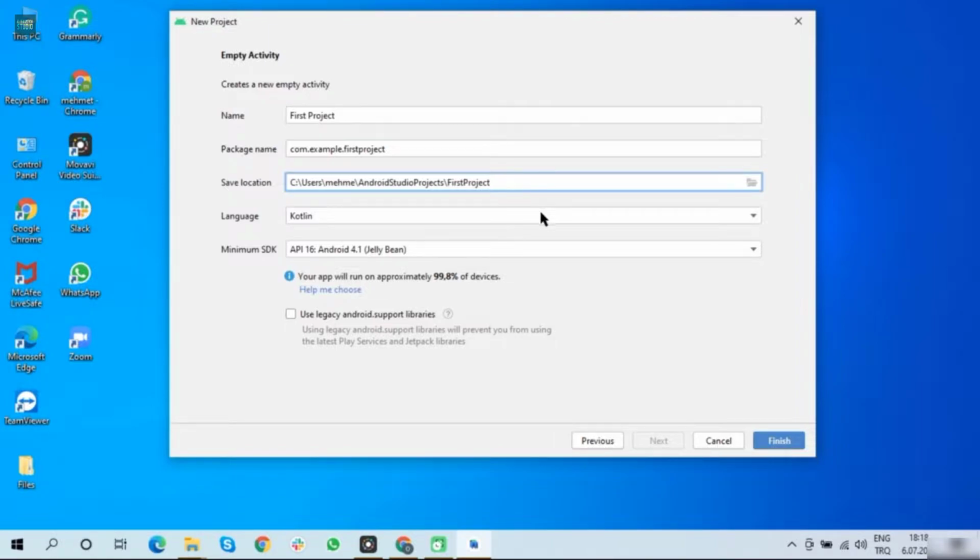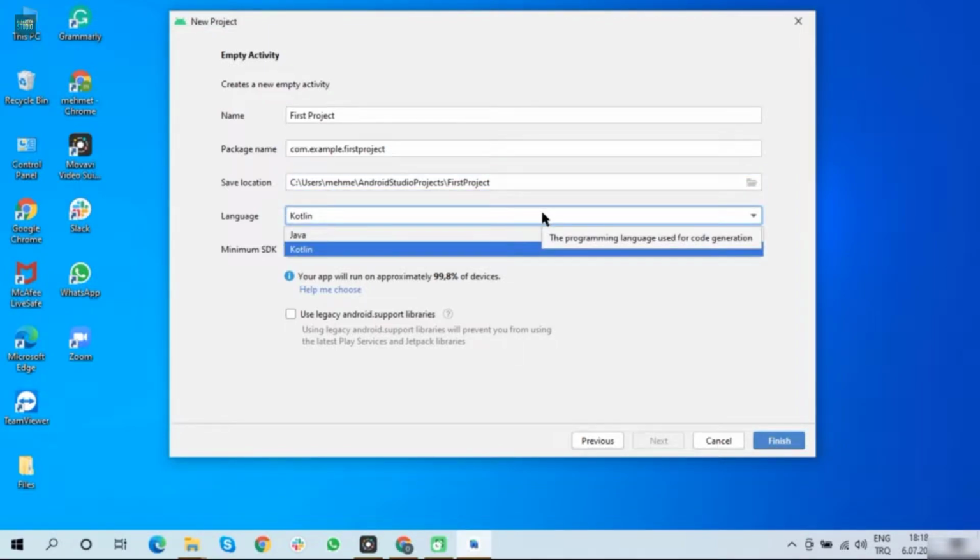So here in the fourth part, we'll need to choose the programming language that we will use in our project. We will be building our applications using the Kotlin programming language, so that's why I choose Kotlin from here.